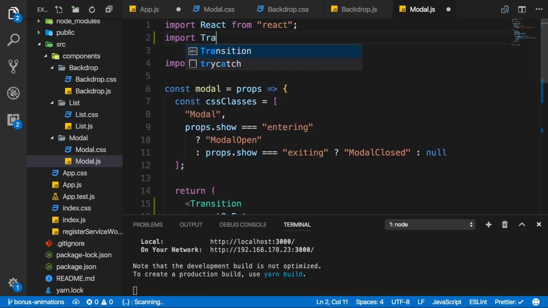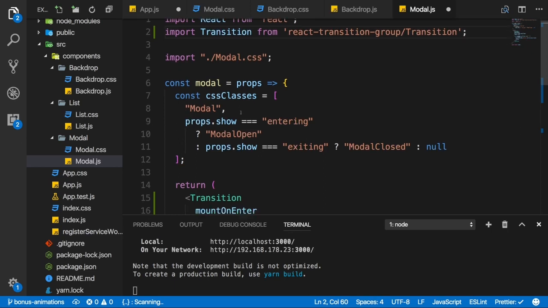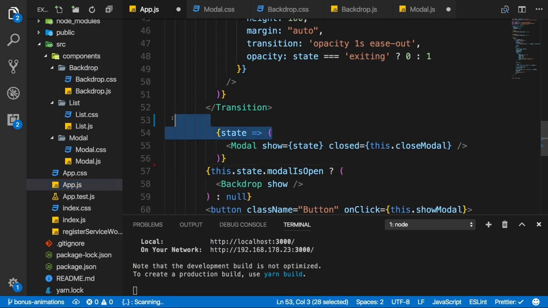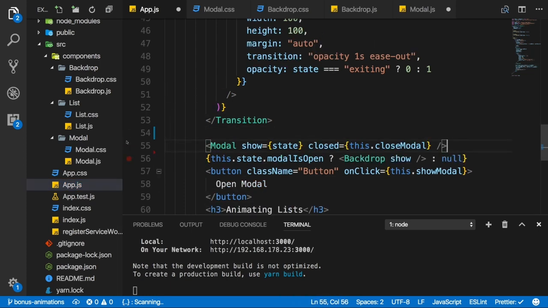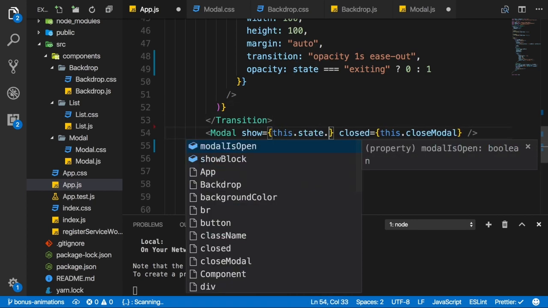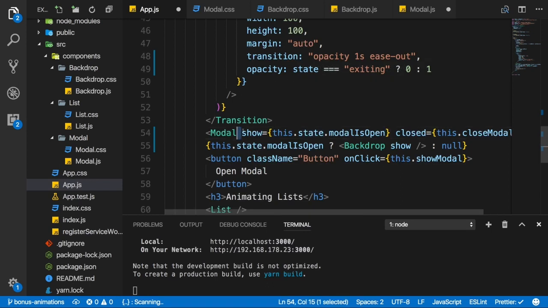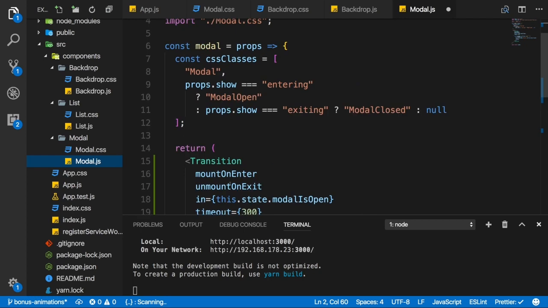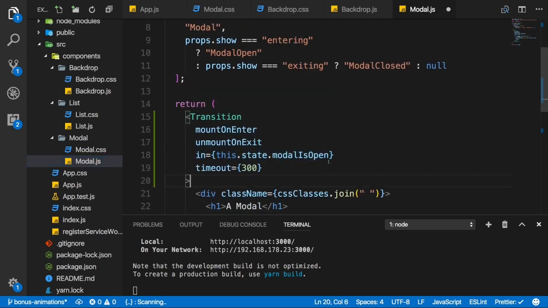So import transition from React transition group transition, like that. And now we just need to update our code and basically say again that modal is always present in our app.js file, this component. Show is therefore again back to this state modal is open. And now show inside the modal has to be used differently. Now show is a property controlling this in property here. So now this should be bound to props show, which is true or false now again.